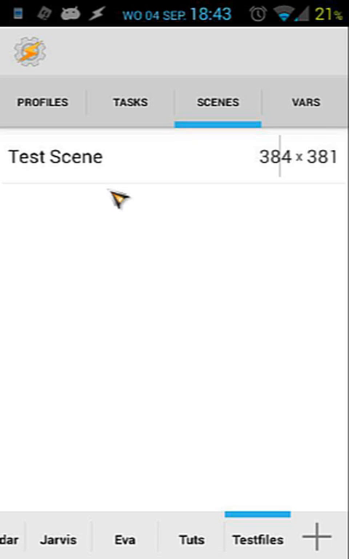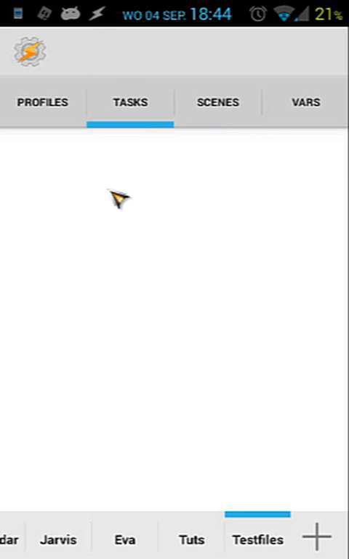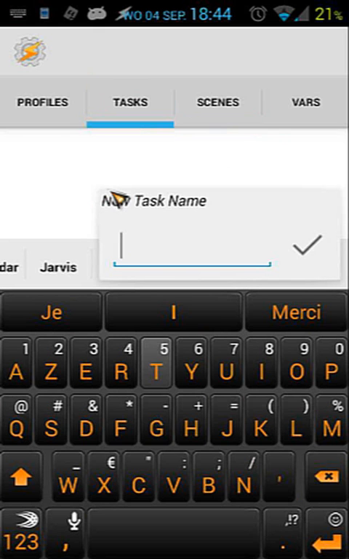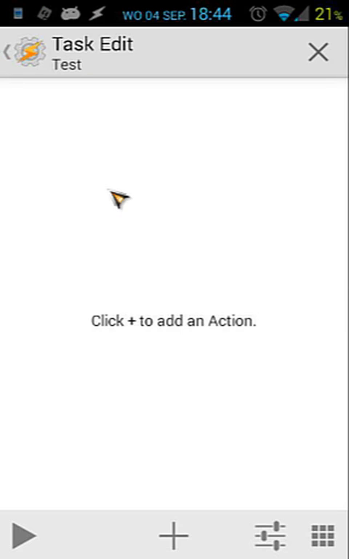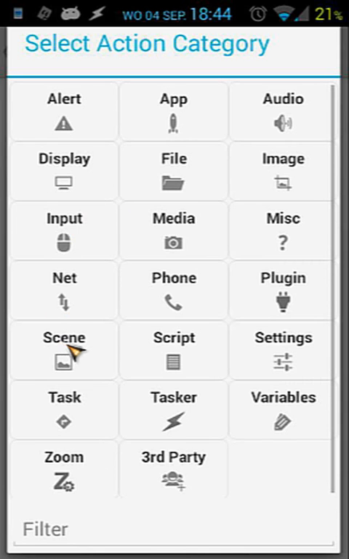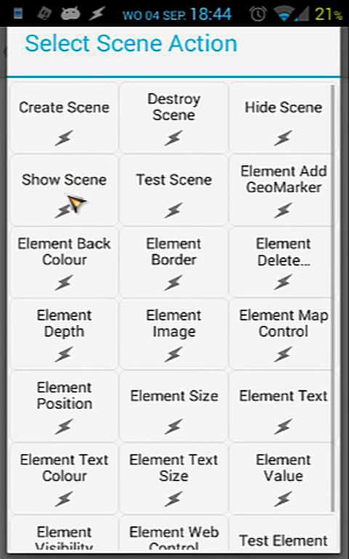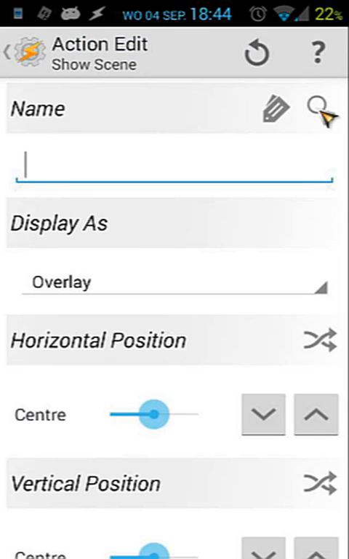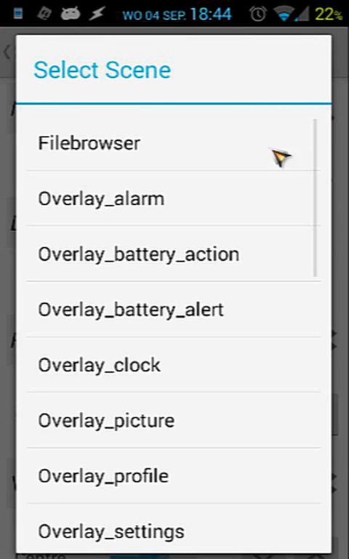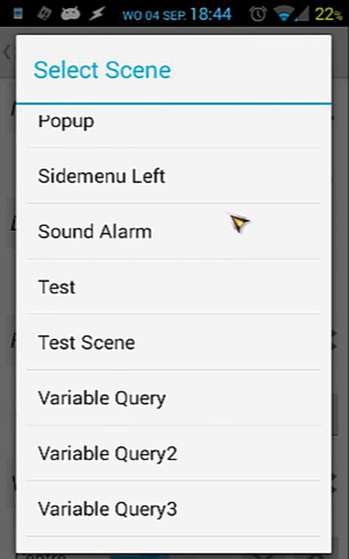Let's go back. Also, you have to remember, you have to trigger a scene, and you can do that by using an action or task. So let's go to task. Let's make a new task, and let's push the plus button, and we give it a name, test. Okay, and we use a plus, and now we're gonna use scene, and we're gonna use show scene. And which scene would it be? Check the magnifying glass, and we go to test scene.